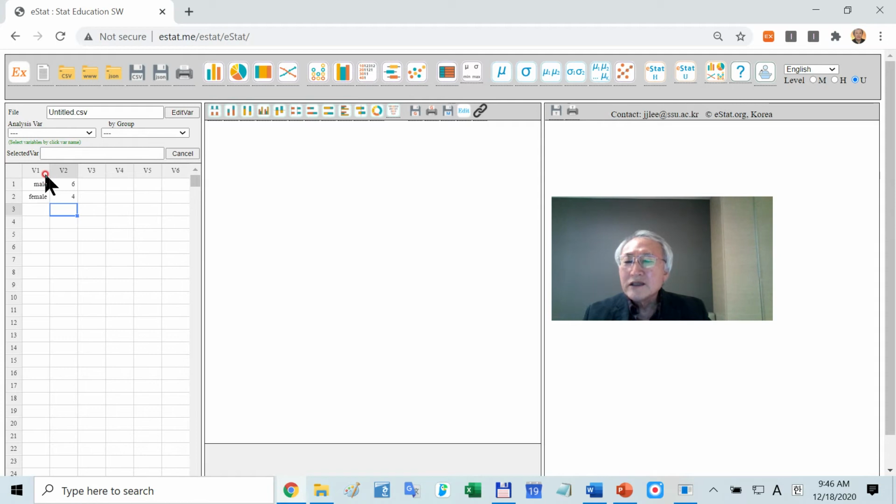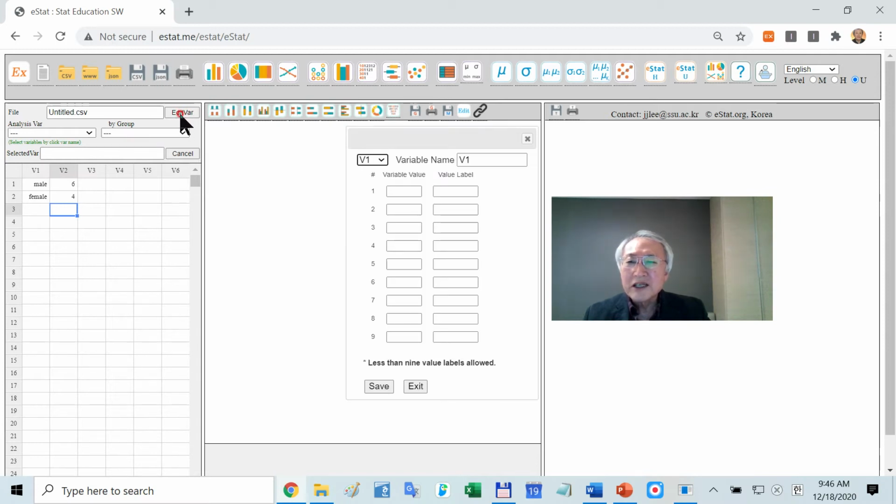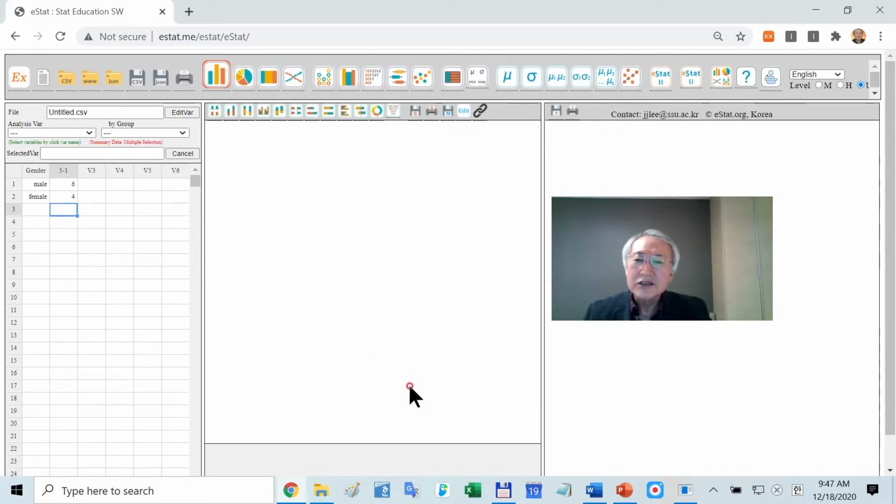Before we get into that, sometimes it is better to have a nickname for the variable name. The default is V1, V2, V3, but you can change that by clicking edit variable like this. Let's say this is gender, and the second variable, let's call it a certain class name. Let's name that class 5-1. And then save and exit. Can you see the change? I changed the name of a variable.